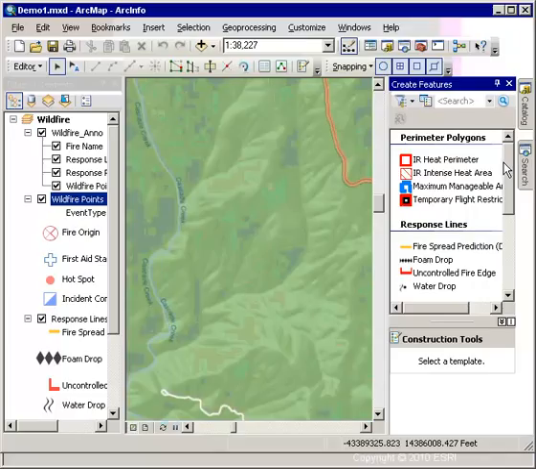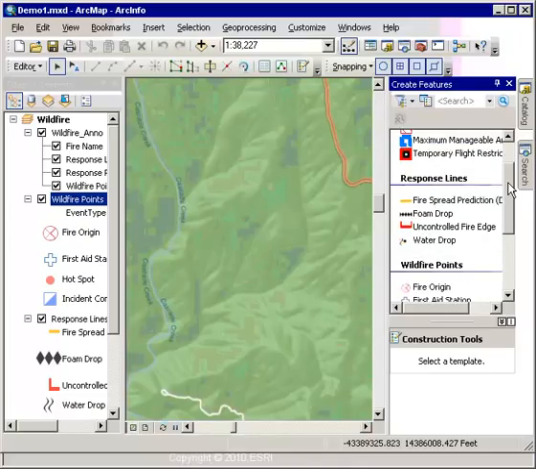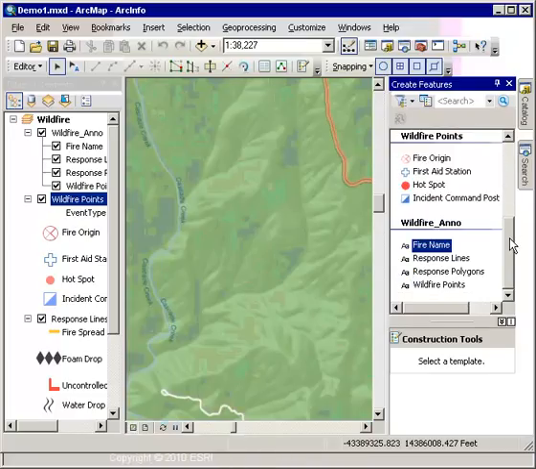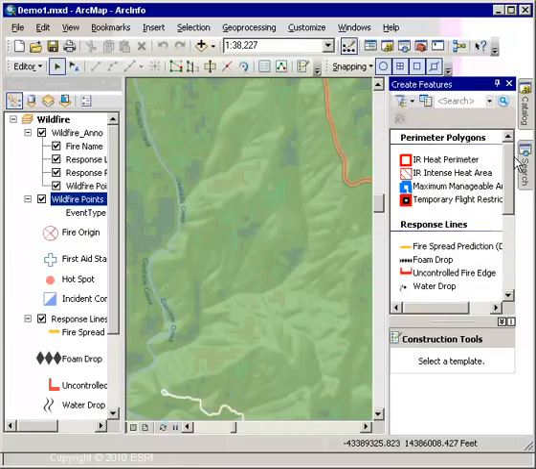The Create Features dialog shows me all the types of features that I can create, and these are my feature templates. So you see, from the unique symbology, from the table of contents, I get all the different feature templates for the different types of wildfire features.